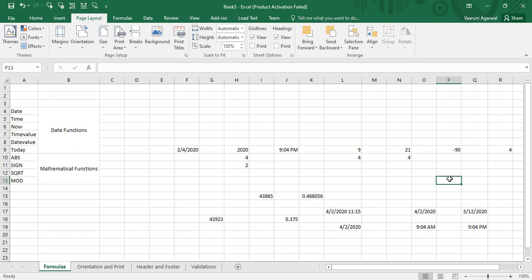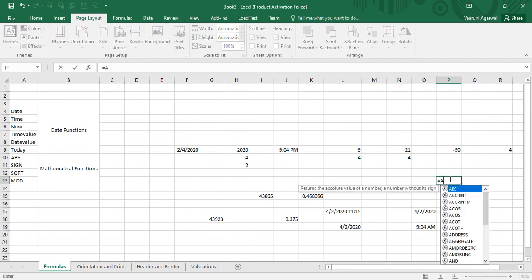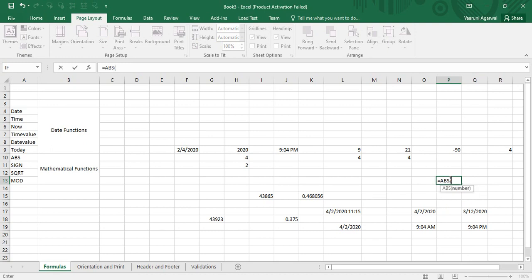For that, what you have to do is put an equal sign, write ABS, open the parenthesis and provide it with a number, like -90 I'm providing over here, then close the parenthesis and press enter. So it has only provided the value irrespective of the sign. The value was 90 and that's what it has returned, and the sign was negative, so it is not concerned about its sign. But what if we want to make any manipulations using the sign, or if we want to find the sign of a number? How can we do that?